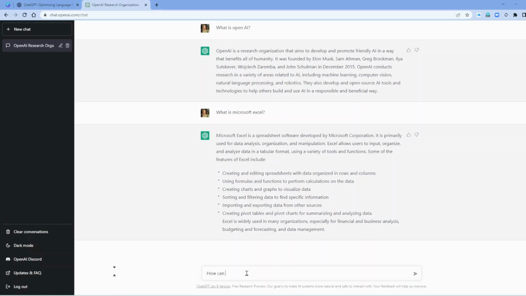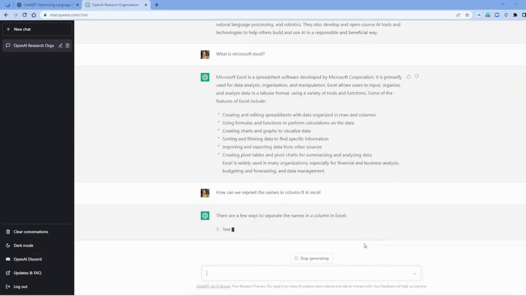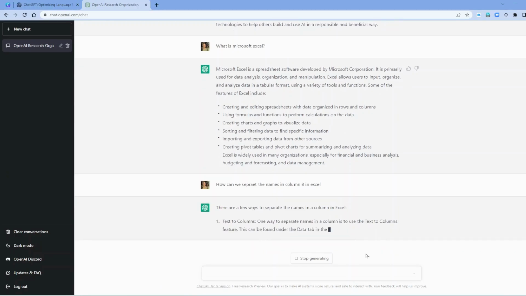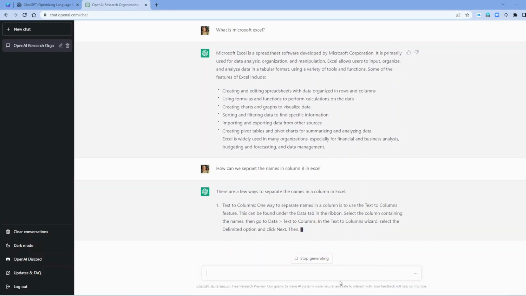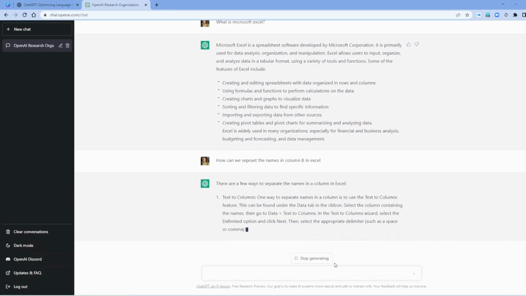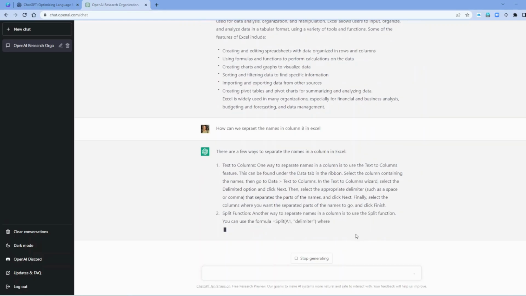How can we separate the names in column B in Excel? Text to columns. One way to separate the names is to use text to columns. This can be found under the data tab. Interesting. And then we can use a delimiter in a column wizard. A split function is another way you can use it.